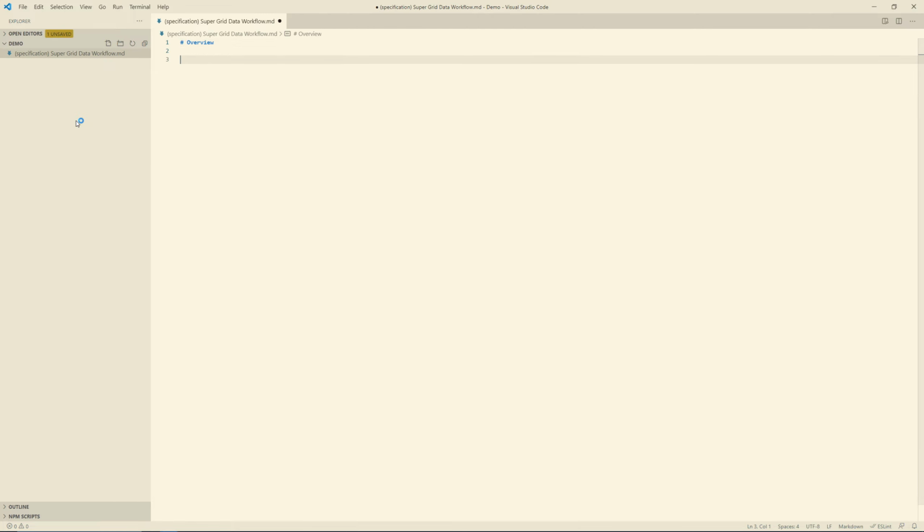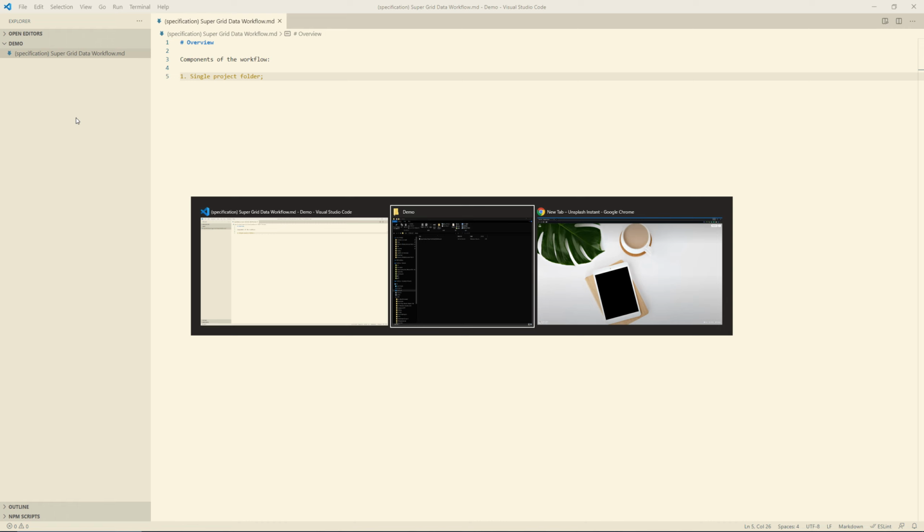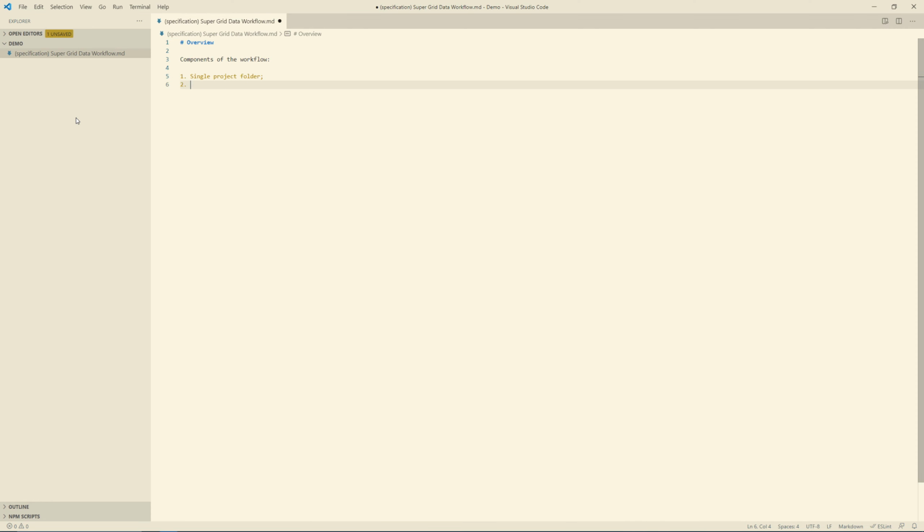The Supergrid data workflow has a few components. First, it has a single project folder. In this case, that is a demo folder we have created. Second, it has a variety of data file formats. For instance, you have a CSV data table, a markdown text document, YAML object data, and images and other binary files.